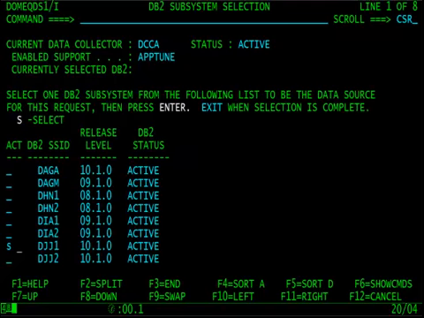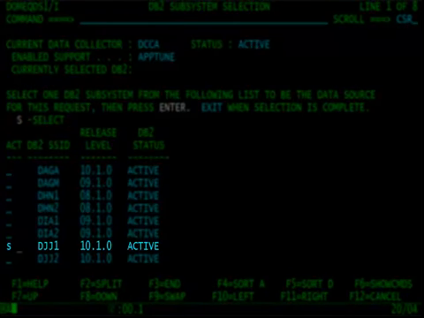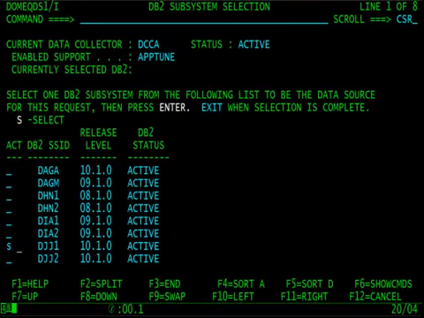Here is a DB2 subsystem selection panel. So if we don't know the specific DB2 name, or sometimes if you are like me, you forget what all these DB2s are and you need a visual reminder. And that's what this is. I can now go down and select DJJ1 because DJJ1 is the DB2 subsystem of interest. We select that and hit enter.